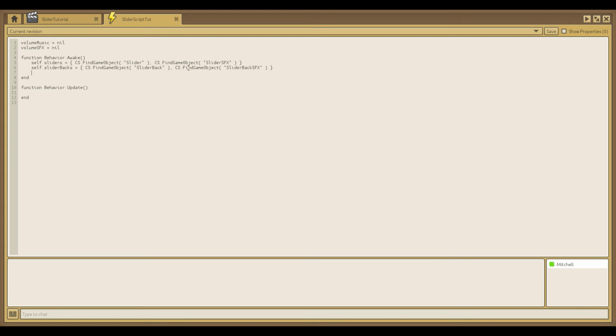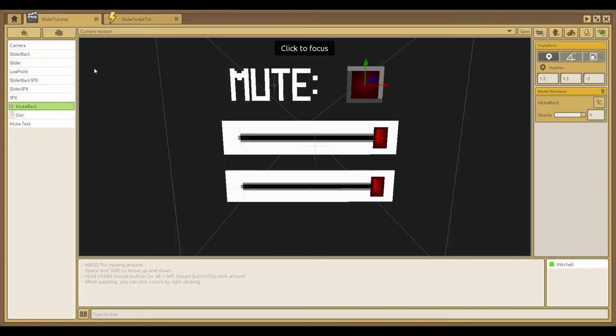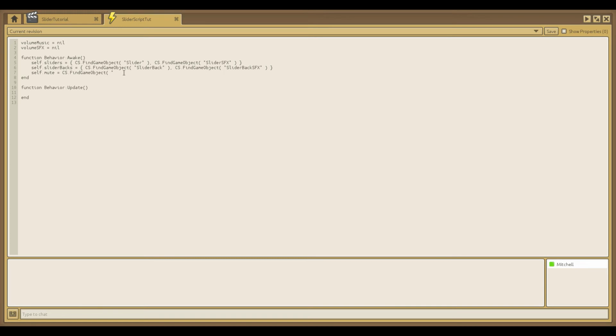Let's see here. Now what we want to do is define the mute button. So self.mute equals cs.find game object, and that is called mute back. Mute back. And I think that's everything we need defining game object wise.